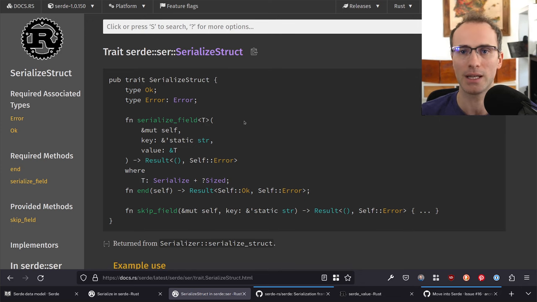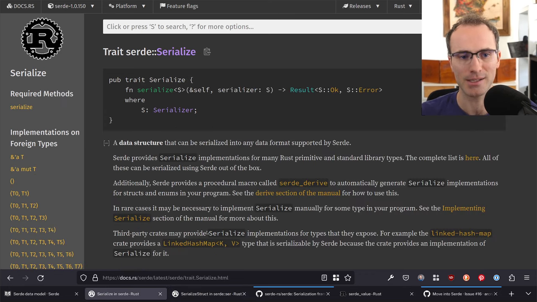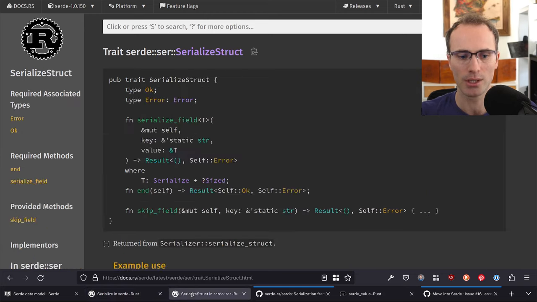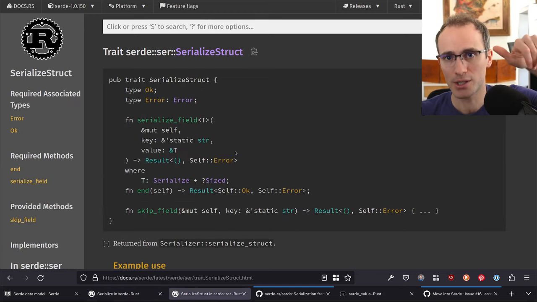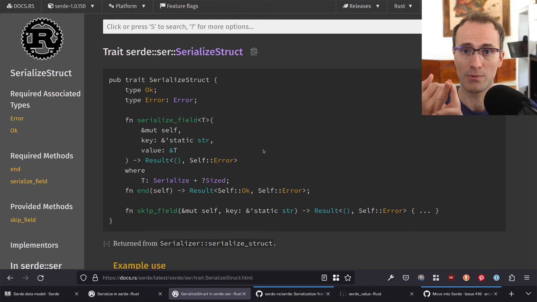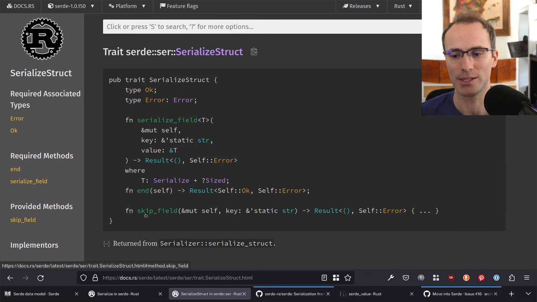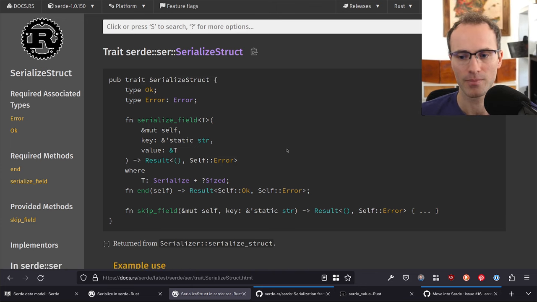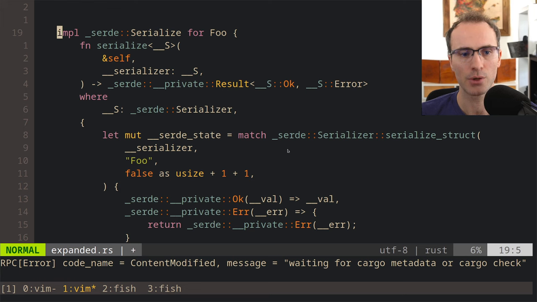So the idea here is that if you're implementing Serialize and you're serializing a struct, you call the serialize_struct method on the serializer you're given, giving the name of the struct and the number of fields. In the thing you get back, you call serialize_field repeatedly for each field you want to serialize, and then call end when you have finished serializing the struct. Okay, so if we go back to the generated code, hopefully that's what we should see.